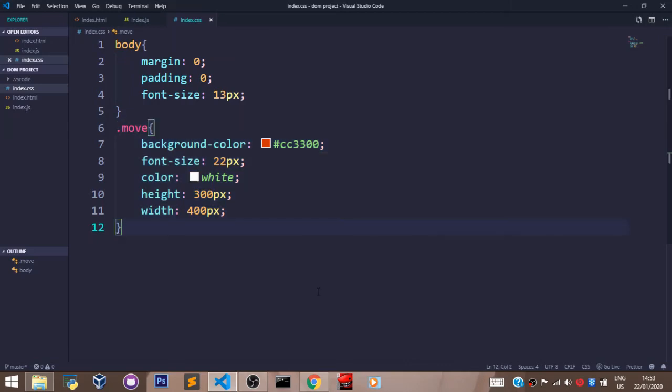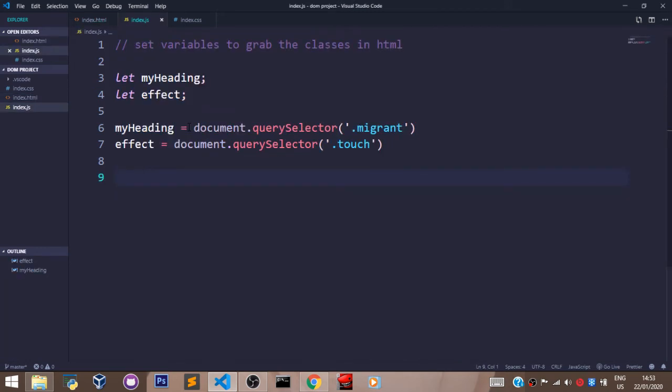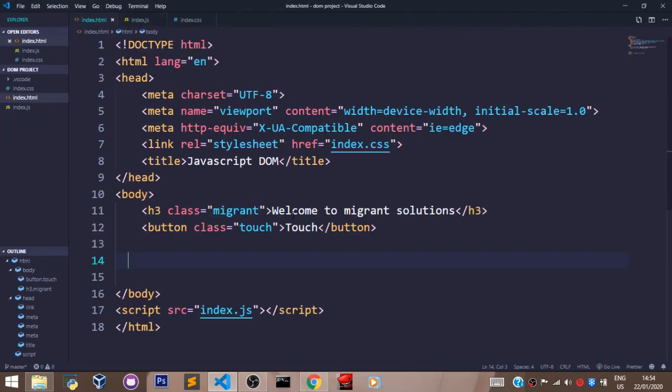Now back to JavaScript. We have created this class. Let's go here and get rid of this. Now I would want to use the CSS class that I have created on my heading element, which is .migrant, and which is stored in the myHeading variable, when an event happens. So I would want that CSS class to be applied to "Welcome to Migrant Solutions" whenever I click or toggle. Let's head straight to coding this so you understand what I'm saying properly.